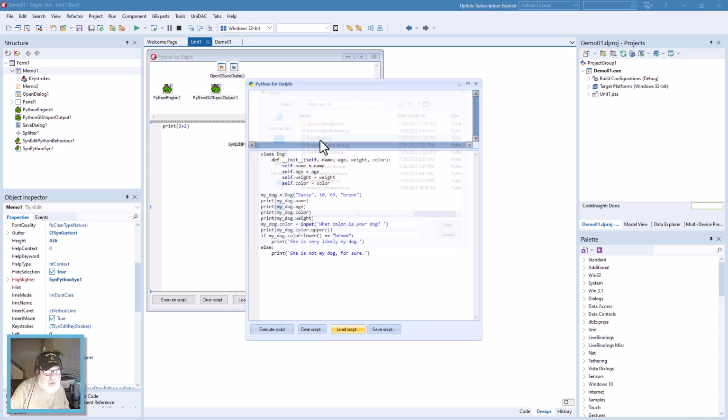Here's a dog object, a little object-oriented program for you in Python. Here we declare a class of the dog. Remember, it's top-down, so you've got to declare a dog before you can instantiate it or use it. So you declare that at the top or near the top, at least before you try to use the dog class. So we define self, name, age, weight, color, and we set those to variables.